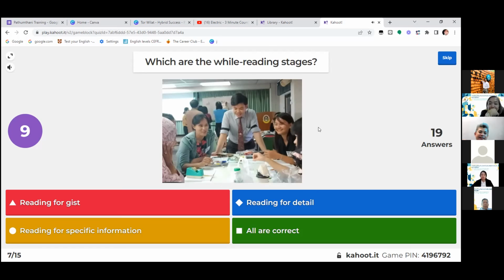Right, 2. What type of language and gestures do we use when giving instructions to our learners? Just give us an example. Go.